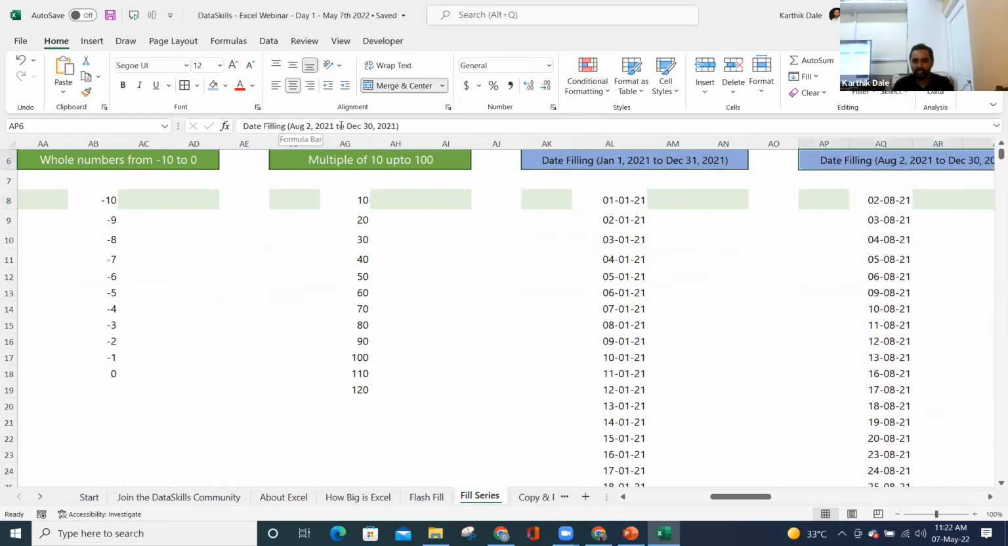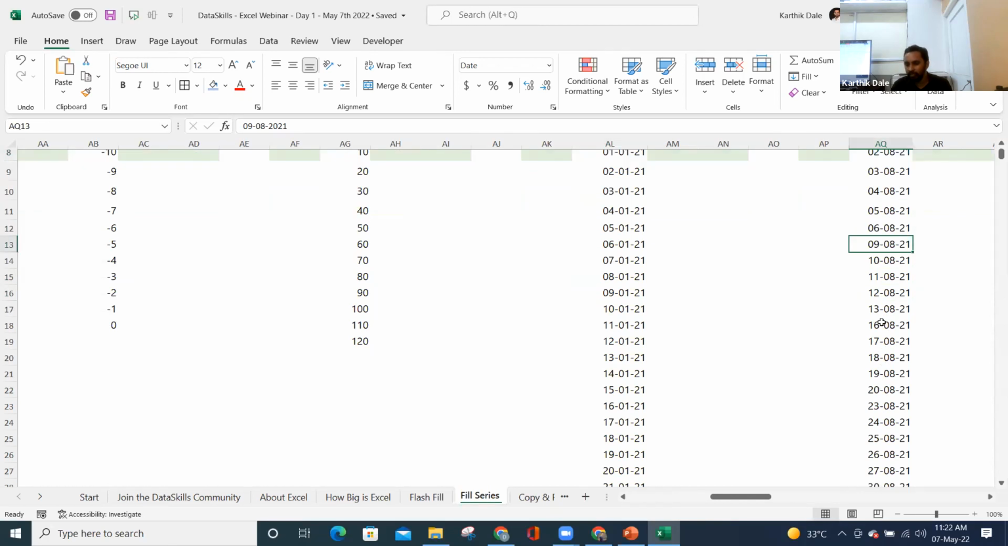I want date filling from August 2nd to 30th December. Same thing I tried: I entered August 2nd, then Fill Series, day-wise, and it gives all the dates. Oh, here it is actually, can you see that? August 2nd, 3rd, 4th, 5th, 6th, 7th and 8th are not showing. Then the 8th, 9th is showing. And again, some other dates will not show. Like here, you see the 10, 11, 12, 14 and 15 are not showing because those are the weekends.